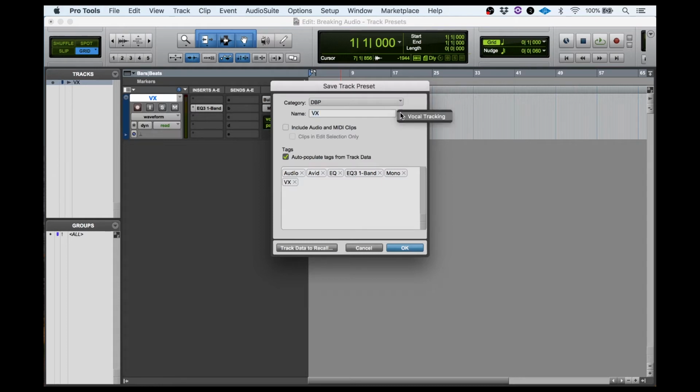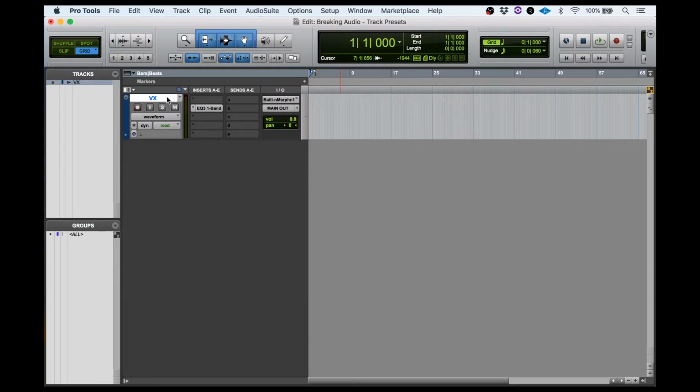I know they're mine. At the studio, that's important because there's several of us working there. VX, so I'll just leave it like that. There we go. Bang. Now we got a track preset. Let's delete this track and recall it.